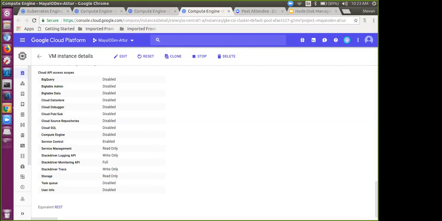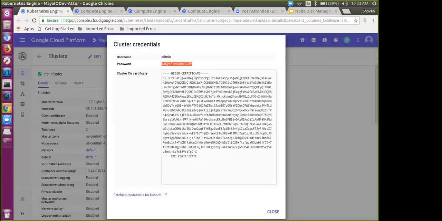I will give a quick demo of node disk manager disk detection. Shobhan, can you please speak a little bit louder? I think you're... Am I audible now? Yes.